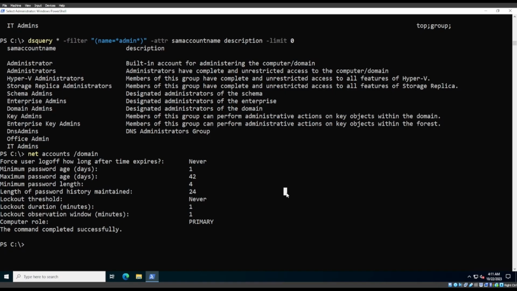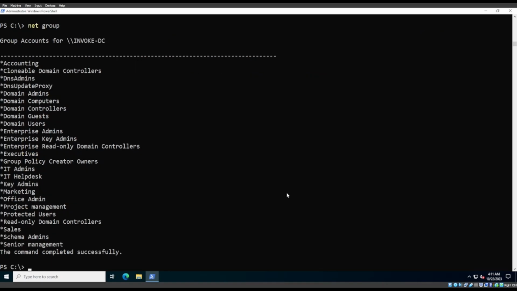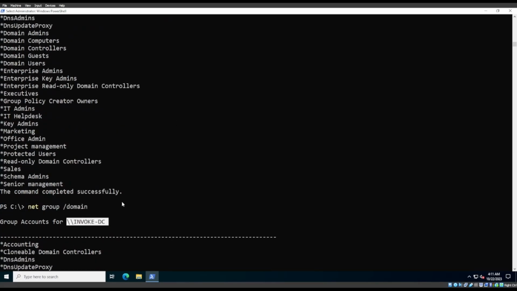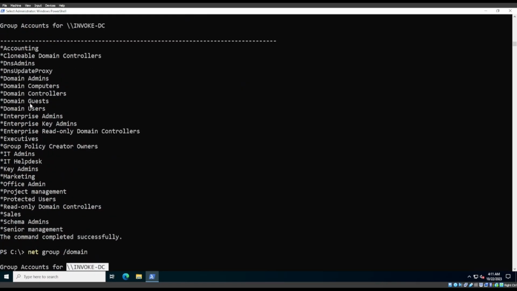Right, we can also look at groups. We do a net group, which is going to look at the domain groups. You can do that, or you can do a net group /domain, just so you don't get confused. But as you can see, both of those are the same exact thing, and it says group accounts for invoke DC. We know that it is the domain groups because we have domain guests, domain users, enterprise admins, things like that.